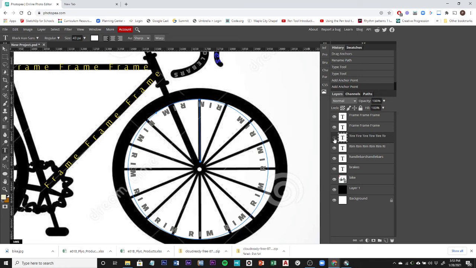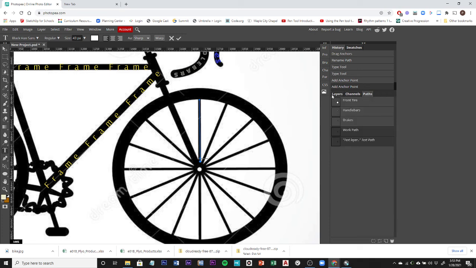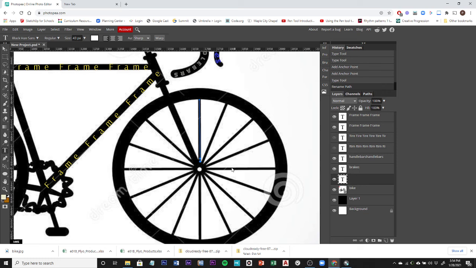So I'm going to hide that. I'm also going to hide the rim because that's really close to it. And now let's select the bike layer and see if we can type on this now. Alright, so now I'm able to type on that path. I should have named this. There we go. And then I can go into my text layer, and I should be able to start typing.